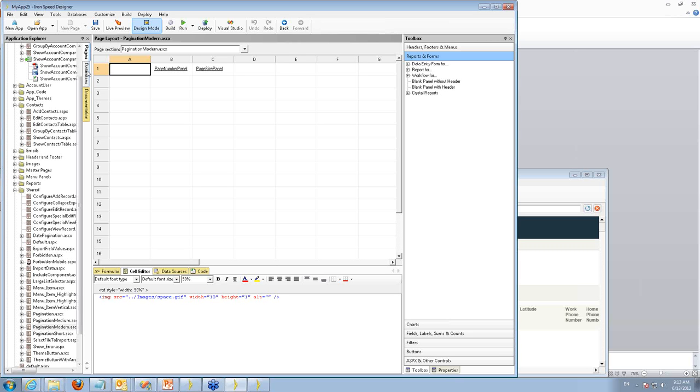Next question from Ricardo C. Is there a way to make the modern layouts be available to SharePoint 2010?